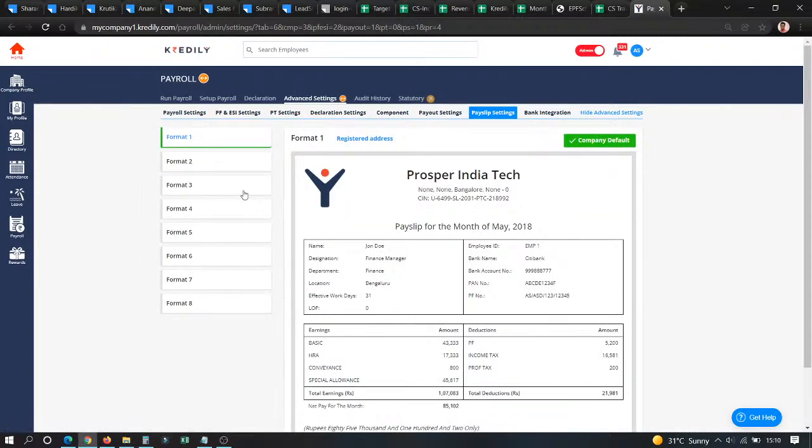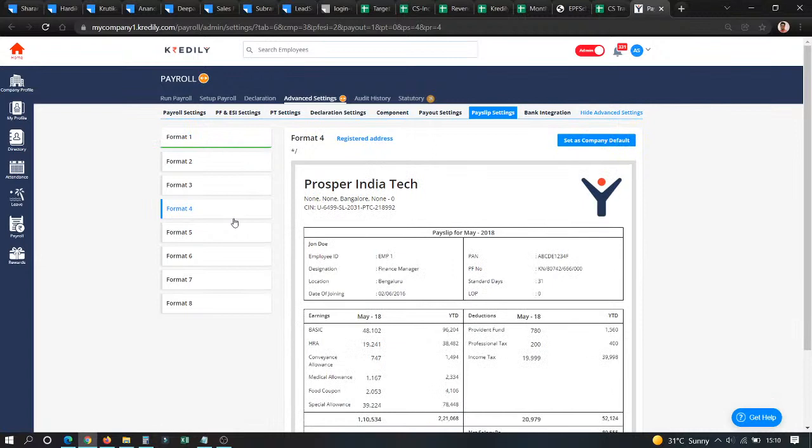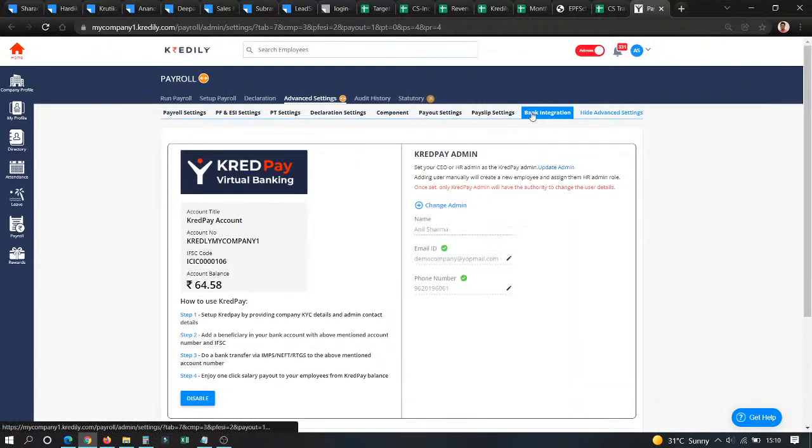Then you have 8 different payslip formats. You can choose whichever suits your organization best. Depending on the format, the way the data is displayed will change, and also the YTD values will be shown in certain formats and not shown in certain formats, depending on your preference. Please choose it.